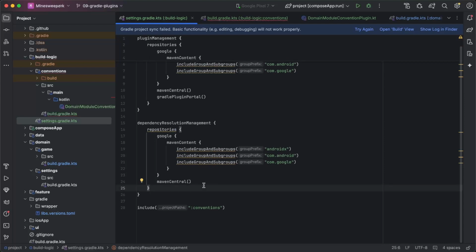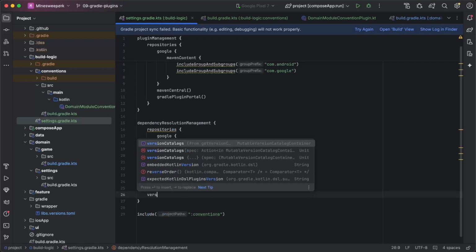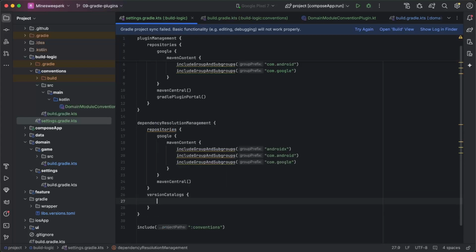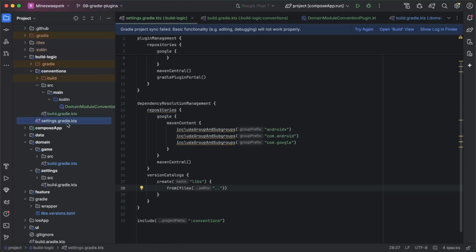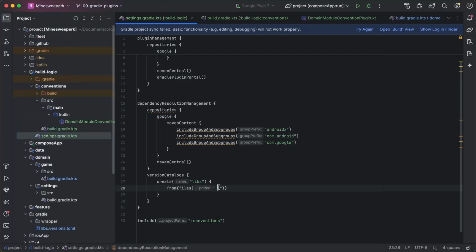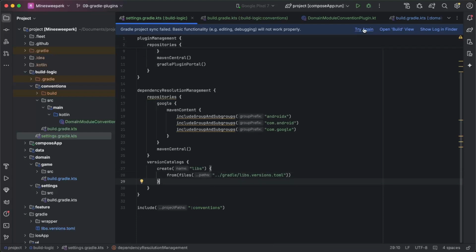And within here, we'll add a new version catalog. So we'll use versionCatalogs create, and we can name it libs. And we'll say from files. Now we'll go up a level. So if you think we're at this settings.gradle now, we're going up one level, which will take us to the root. And then into the Gradle folder, and then into our libs.versions.toml. So we'll try to sync this.